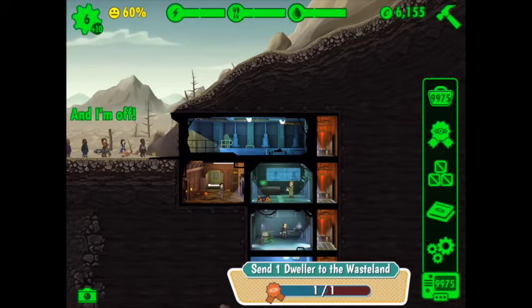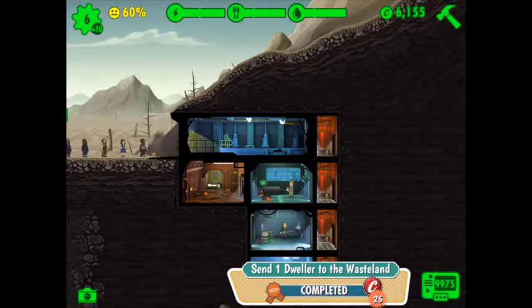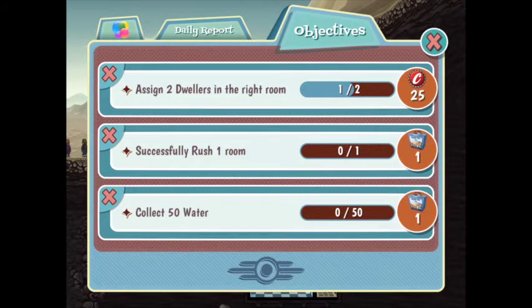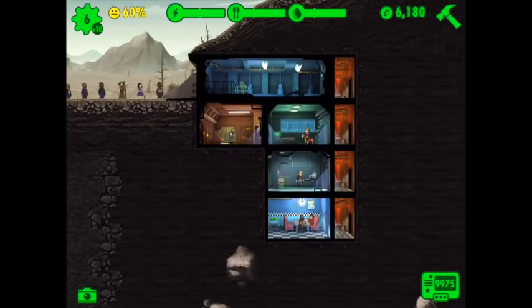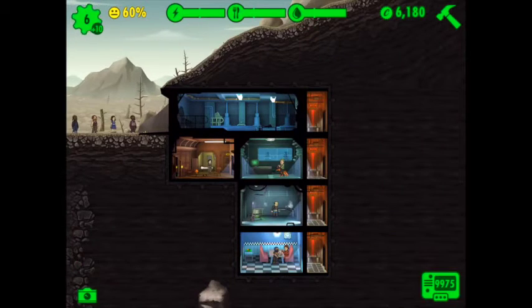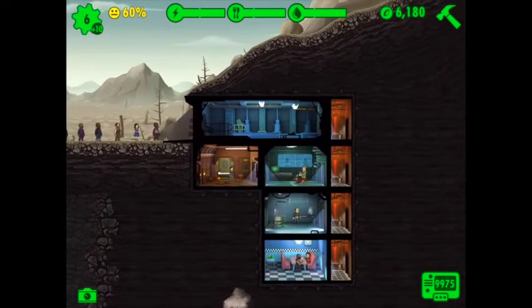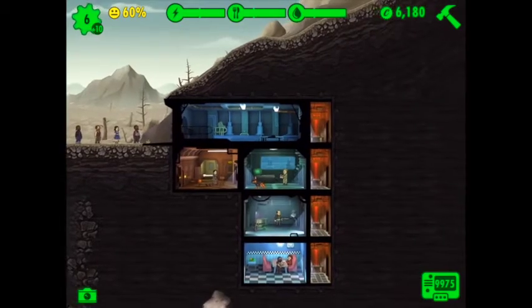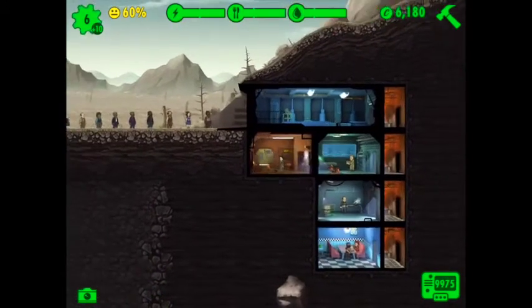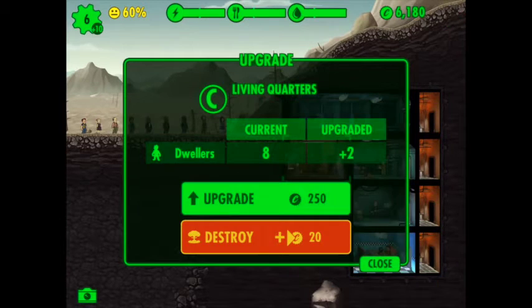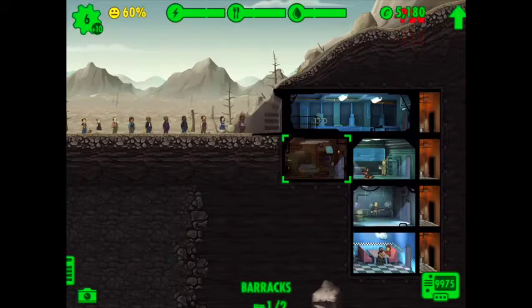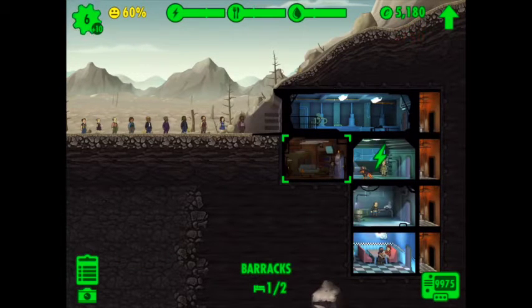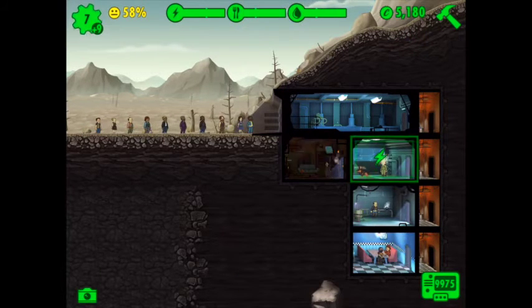Let's quickly take a look here. Yeah, so you can start doing the objectives. Start building up your vault. I got lots of caps. So before I finish this up, let's show you what I normally do with our living quarters here. We'll load these guys up here.